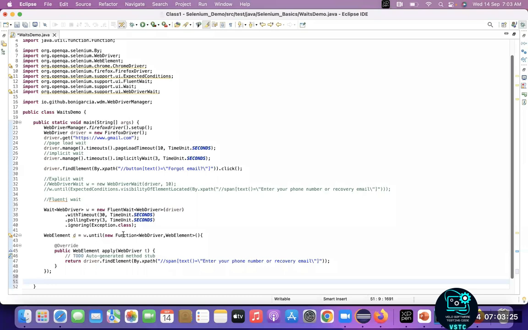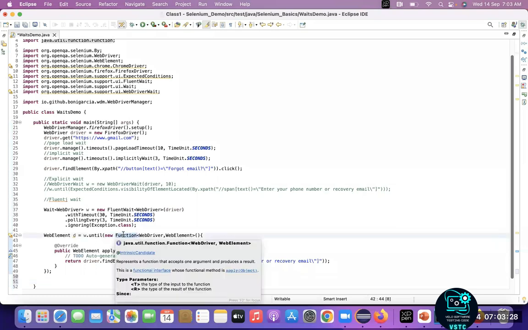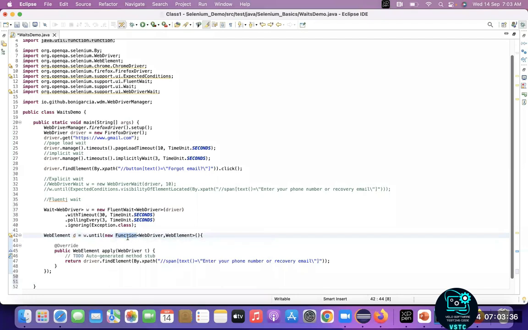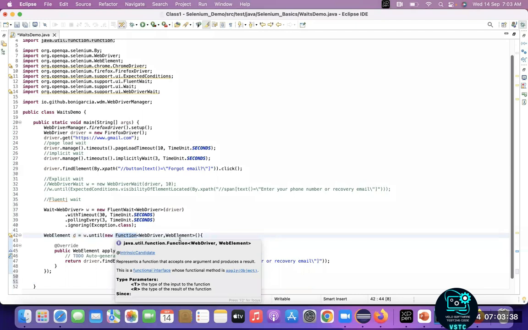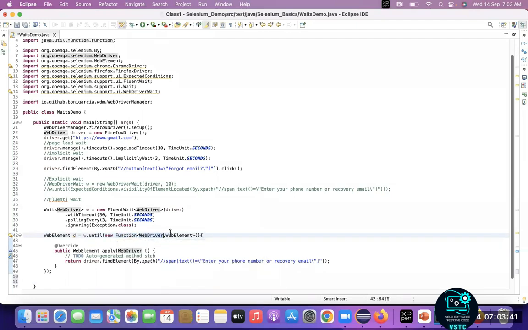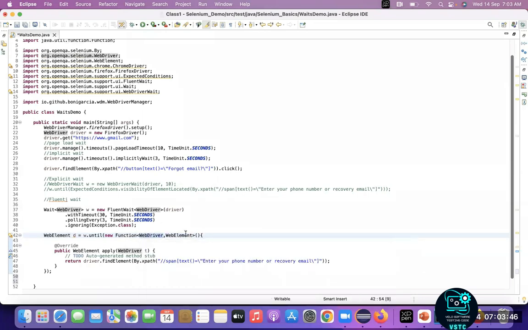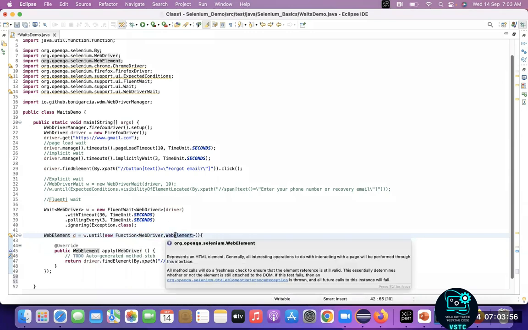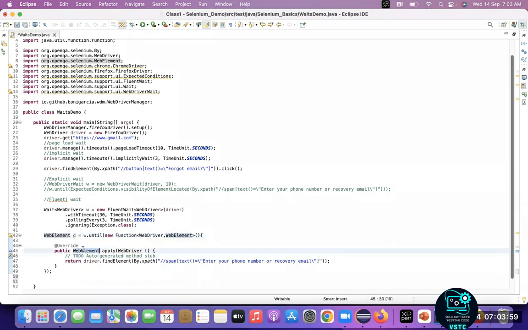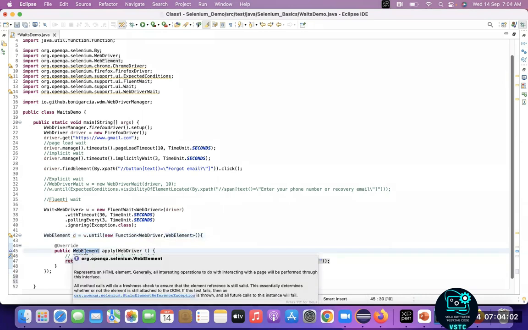For that, we are using the predefined function interface. If you remember, there are 6 predefined functional interfaces, right? This is one functional interface, Function, where it will take 2 parameters. The first one is the input data type, the second one is the output data type. The input data, we are providing the driver object as input, and the output is we are returning the web element from this apply method, right? So that web element is the return type. For the apply method also, as we are returning the web element, the return type will be web element.